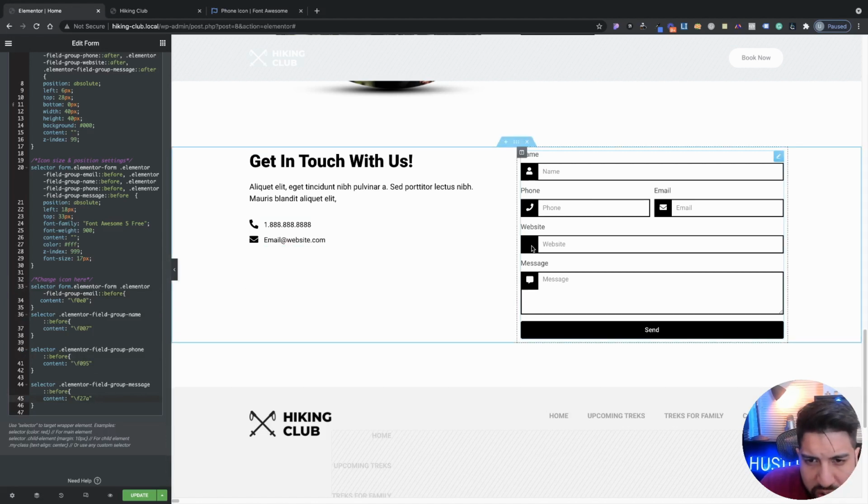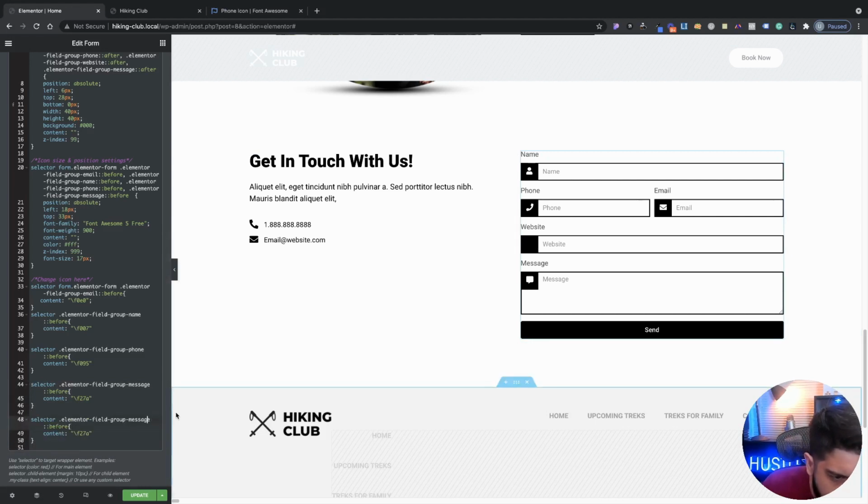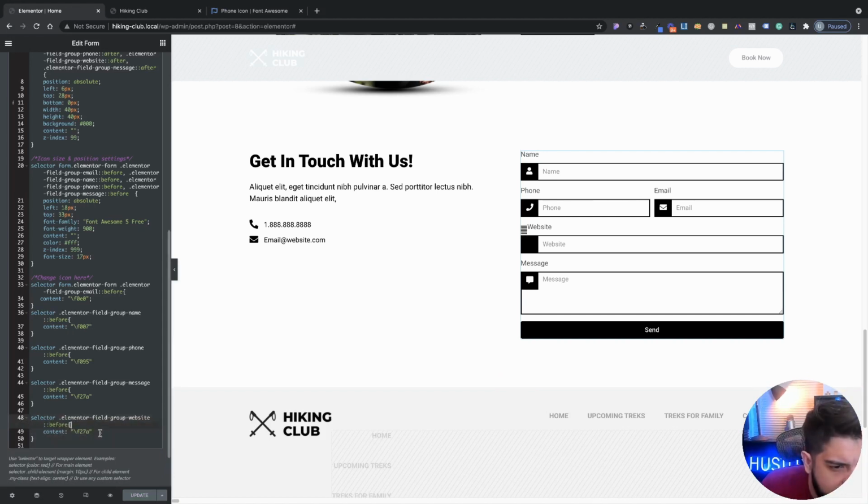But we're just missing one right here, website, right? So I'm going to go ahead and just copy this one, and then I'm going to paste it down here. And instead of message, we're going to go ahead and do website. We haven't added this, so that's why it's very important that we go ahead and add this to our icon size and positioning settings. So it's not in here, as you can tell, and that's why I like to go ahead and just kind of run through these little scenarios here.